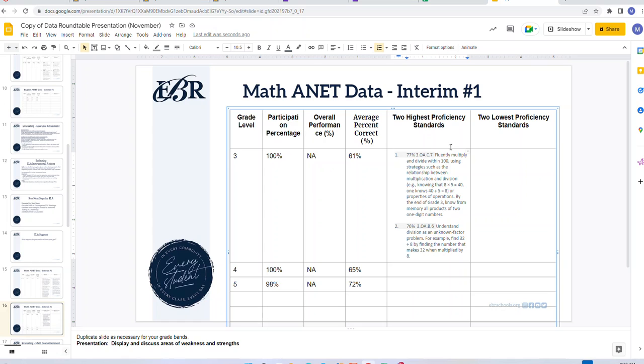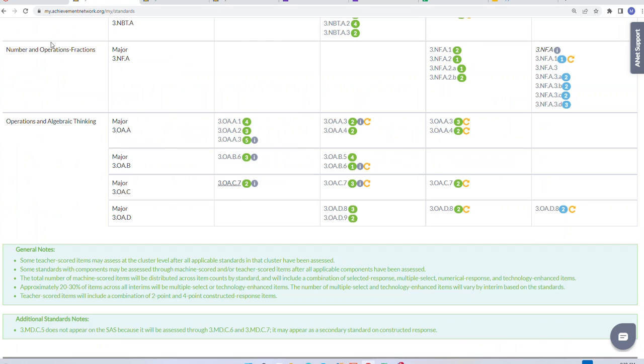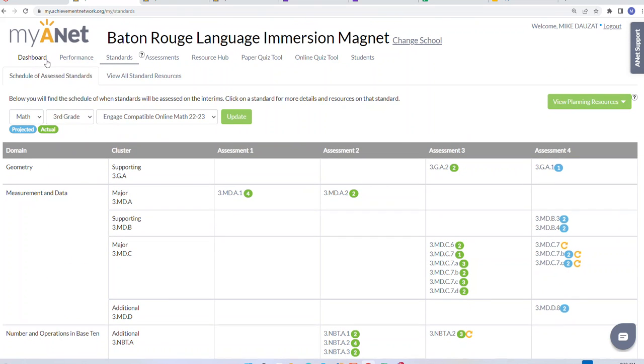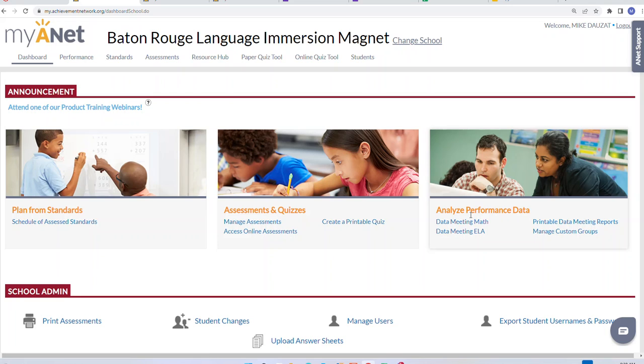All right, so that was two highest. Then we're going to do two lowest for grade 3 math. All right, so I'm going to go back to dashboard. And then I want another person to tell me, besides Angela, besides Elaine, where I would go to find the two lowest performing standards. Someone want to volunteer? If you don't volunteer, I'll call on you.